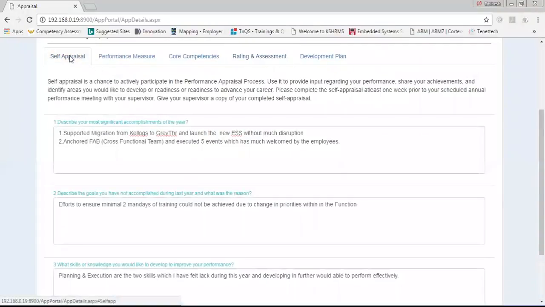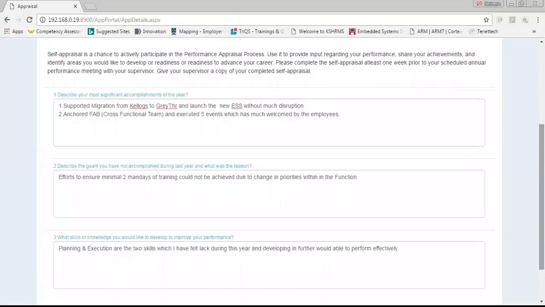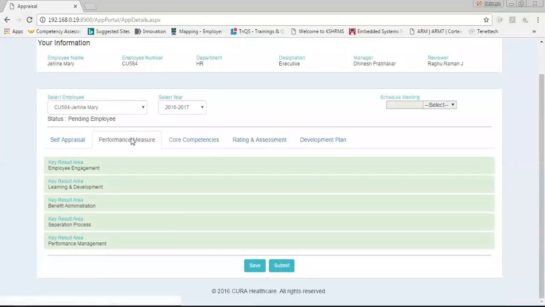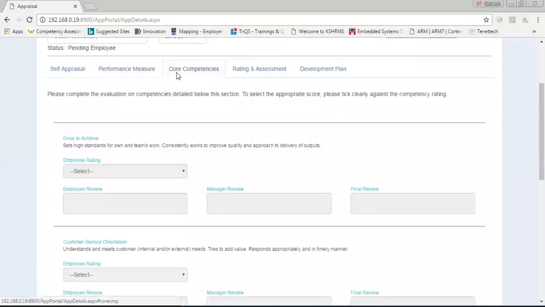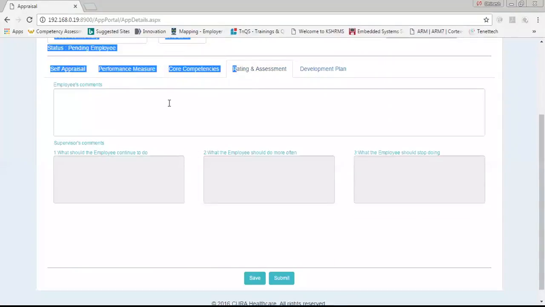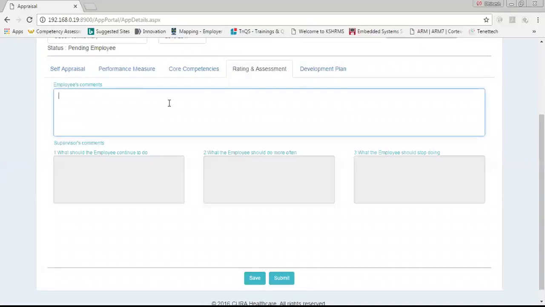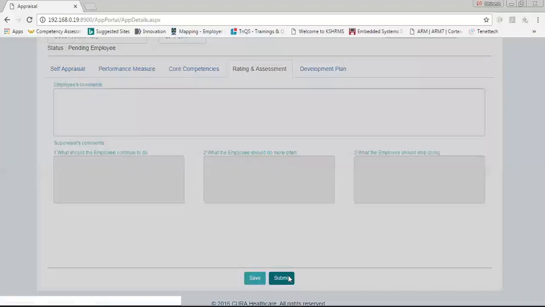Do a final review of the comments you have keyed in against all the self-appraisal tabs. Click self-appraisal and review the comments you have keyed in against the 3 questions. In performance measure, expand all the key result areas, and review the comment you have given and the rating you have selected. In core competencies, for employees in grade C and above, review the comments and the ratings you have selected. And in rating and assessment, review the comments and the overall summary you have keyed in. Once you are firm and confirm that you have completed the process, click submit.